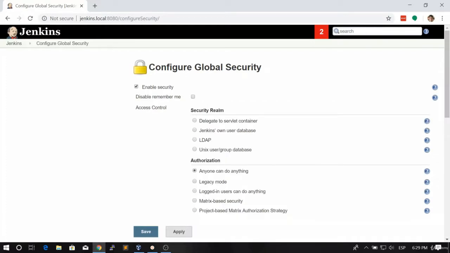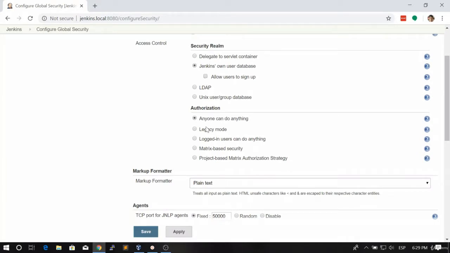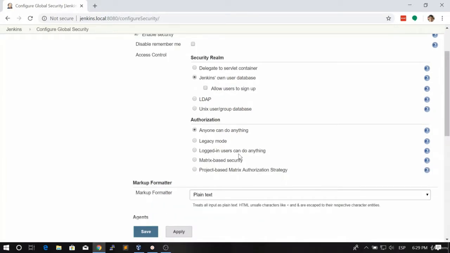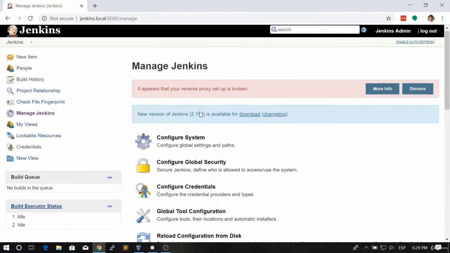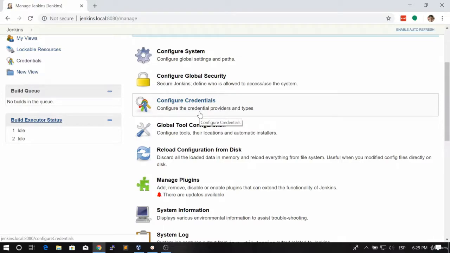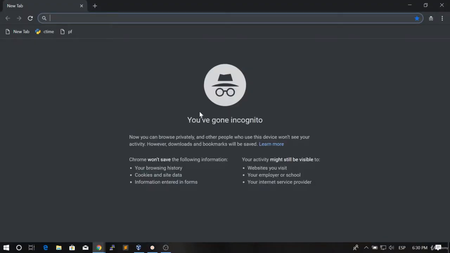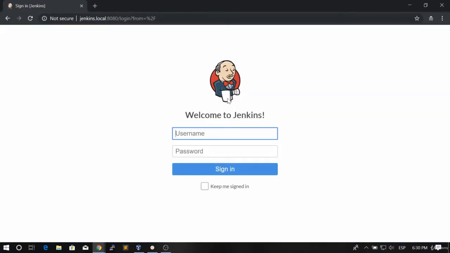So let's click on this. We're going to say that we're using the Jenkins database. We're going to unclick this, and we're going to say logged in users can do anything in the authorization section. This is the default configuration, so let's save this. Okay, so we actually reverted the changes that we made, and we're now allowing users to log in normally. If we open up a new incognito tab and go to our Jenkins server, you're going to see again the login authentication, which is pretty cool.